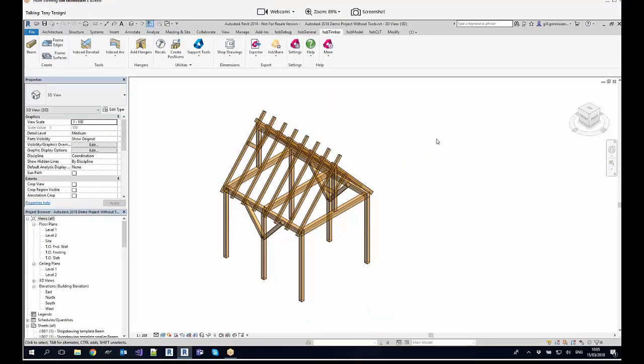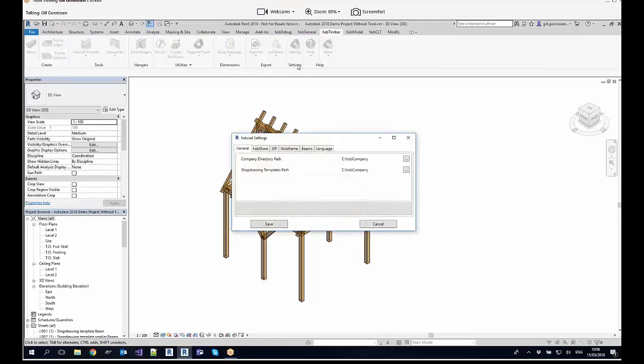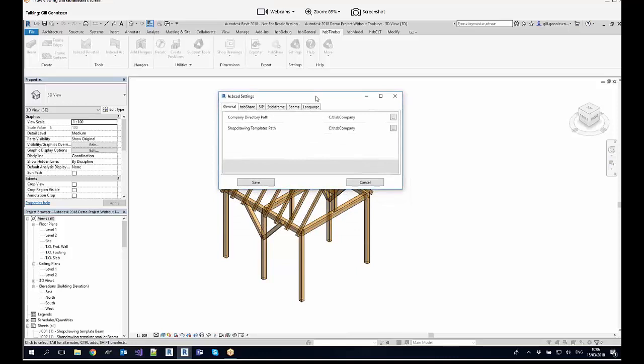So now I'm going to go over the HSB Timber ribbon that we have installed in the Revit part. First of all, I would like to mention that we have a settings function here to organize all the settings from hsbCAD. We have some general settings to set the company directory path that's actually needed to use all the exporter functionality that we have. Then there's also a shop drawing templates path, but I will point out what it does later on.